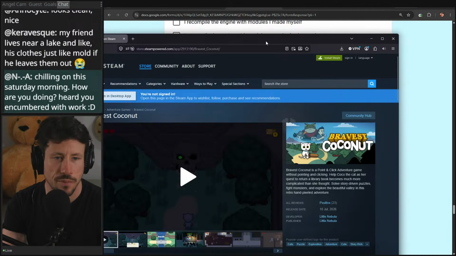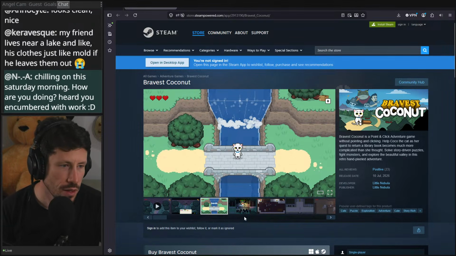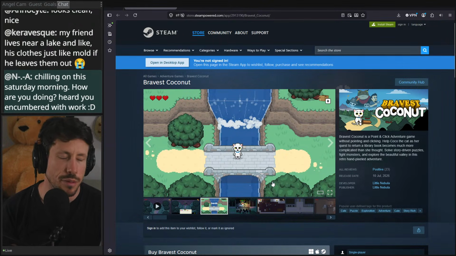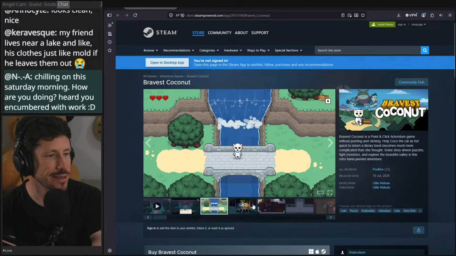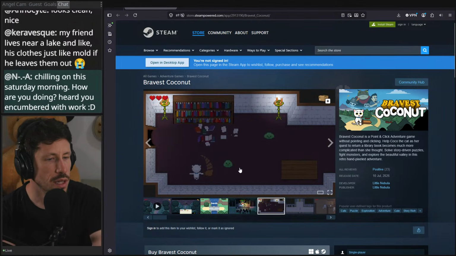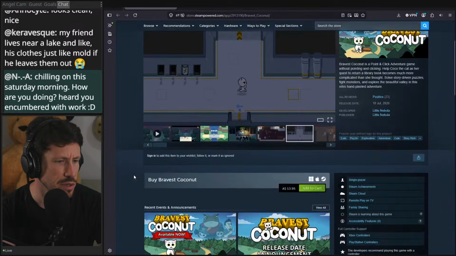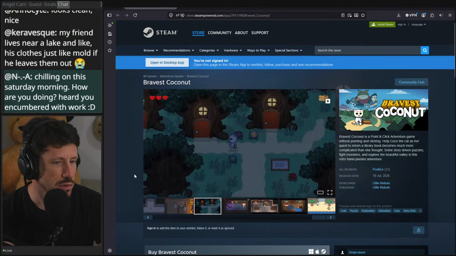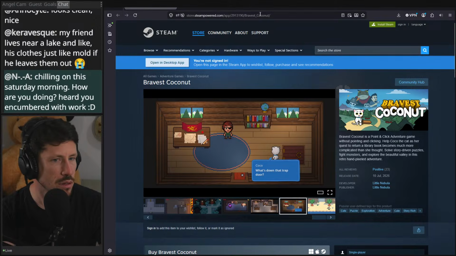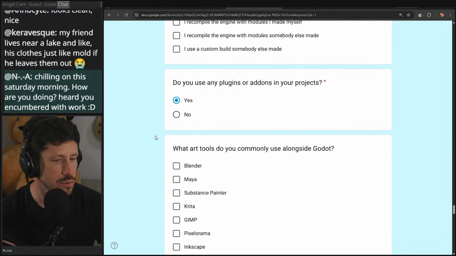Bravest Coconut. Fellow Queensland dev, by the way. So yeah, I use his plugin called Dialogue Manager for all of my dialogue in the game, and he just released his game, so give it a wishlist. I met him one time at the Brisbane Game Festival. He was super nice. I played his game, it was very fun. I'm going to play that too. I'll buy it eventually.